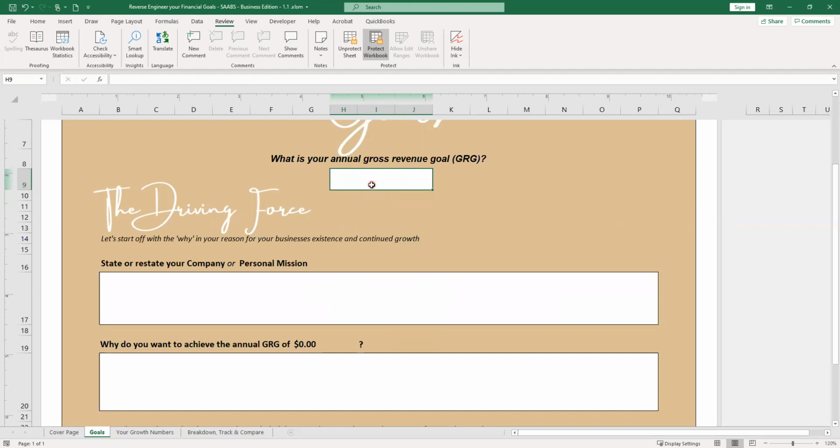And through this demo, I'll plug in some numbers, some fictitious numbers, just as an example so that you can see how the tool can work for you. So let's say 145,000 is our annual gross goal. That's what I'm looking to achieve within my company.